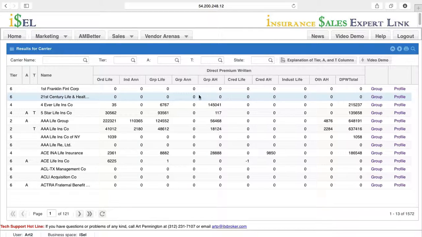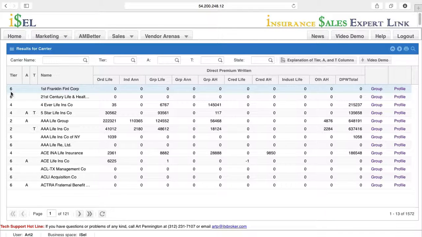All right, there are some columns at the left here that we've added: Tier, and the column we call A, and the column we call T. And there's a little button here you can click to get a definition of what those columns are. So let's just do that.